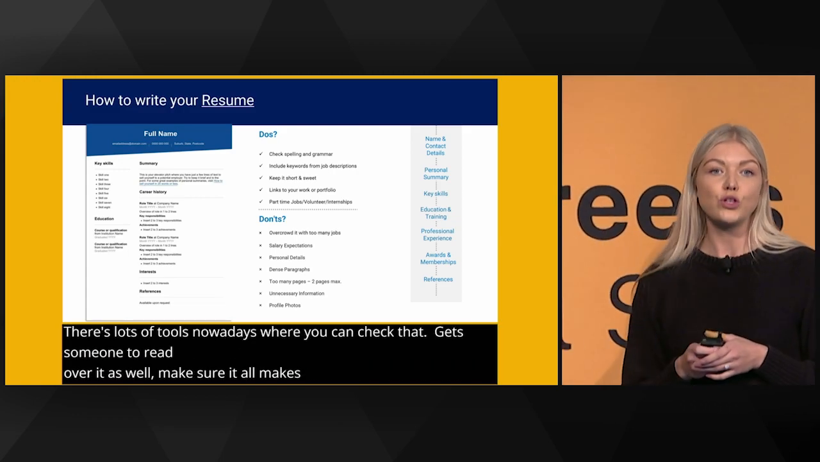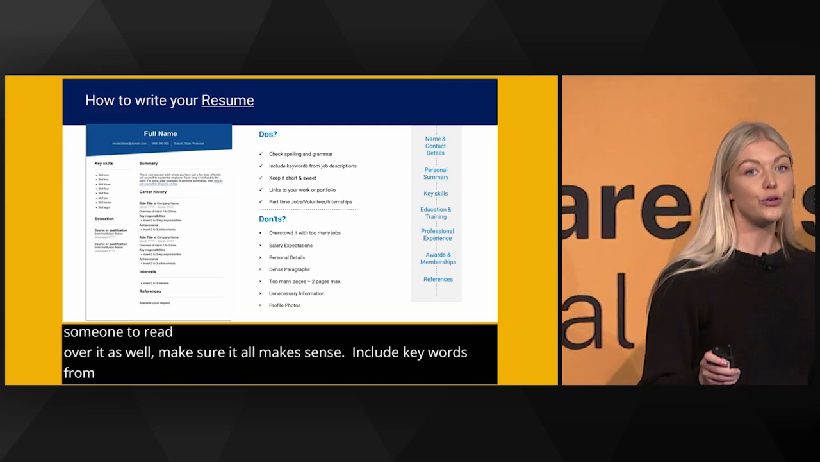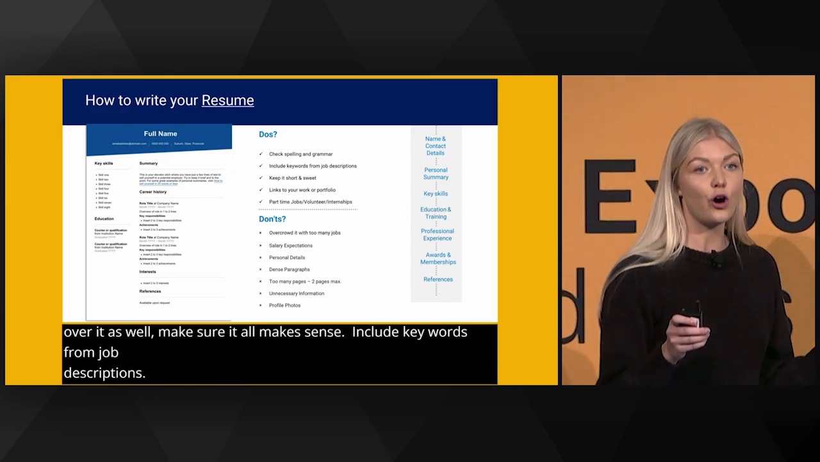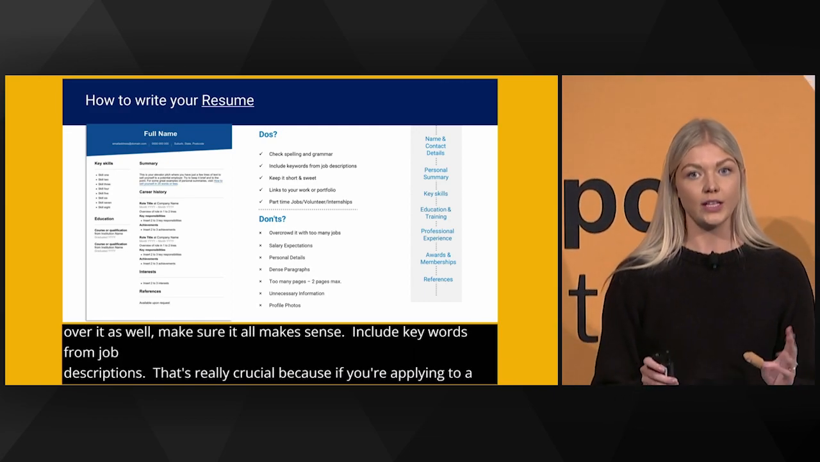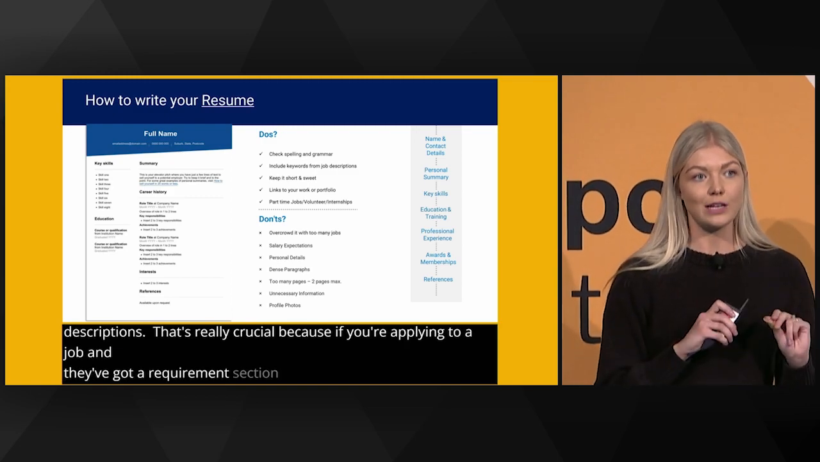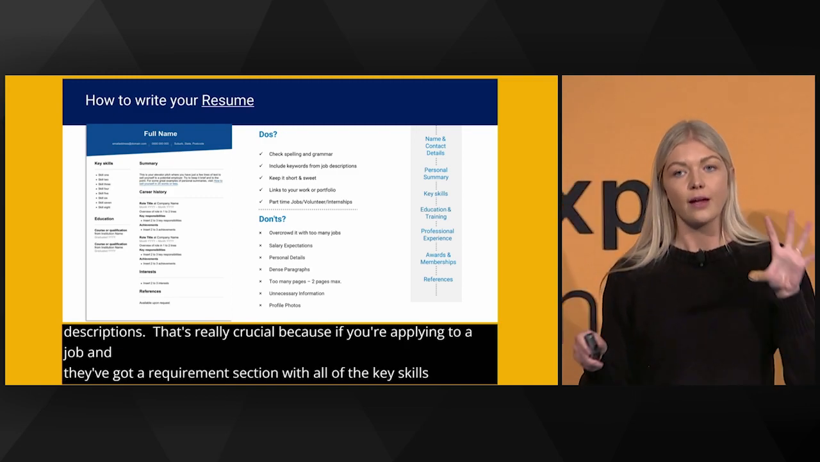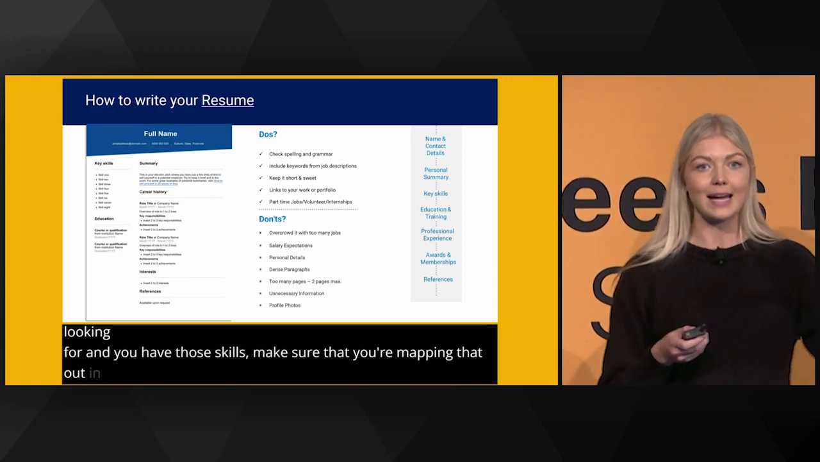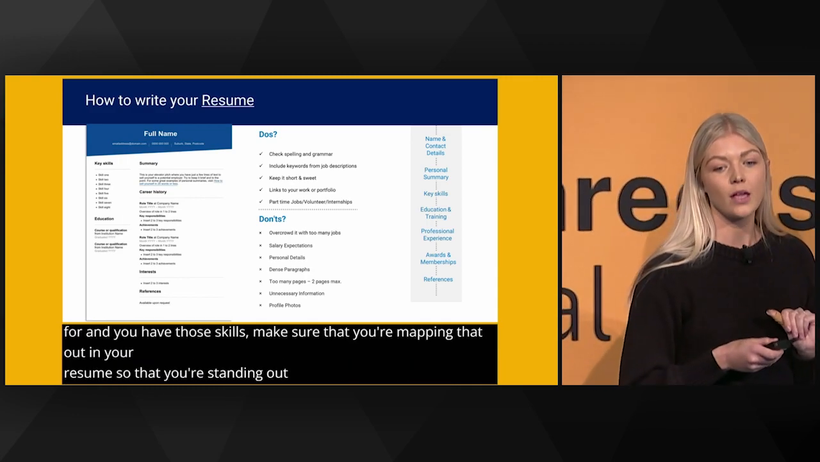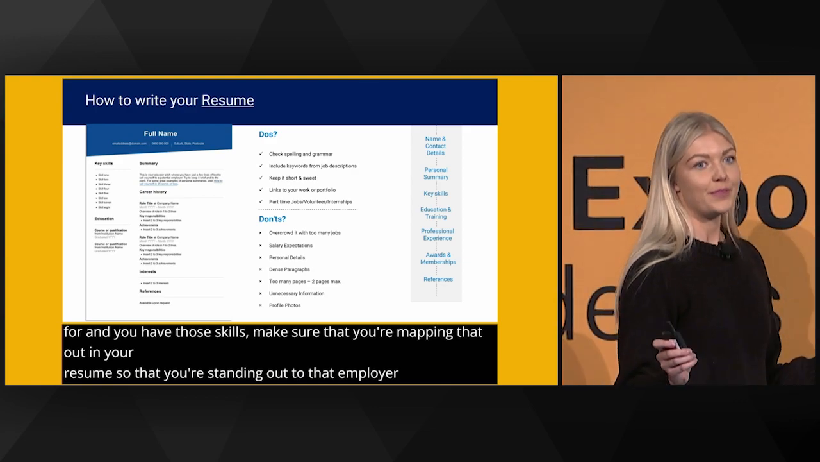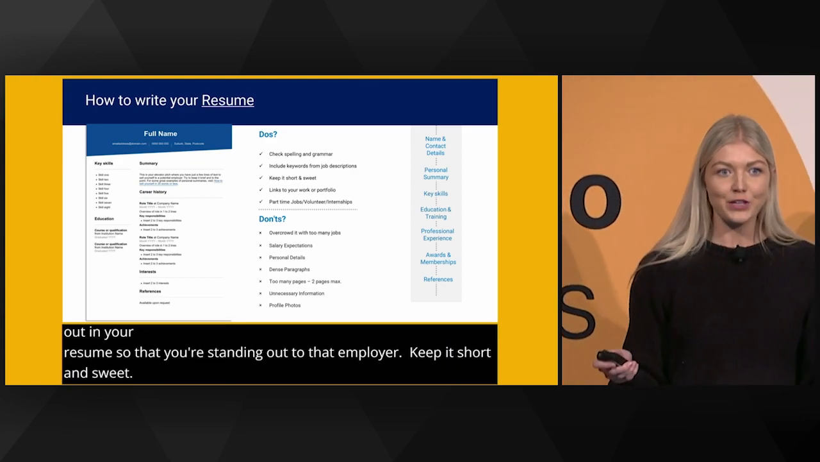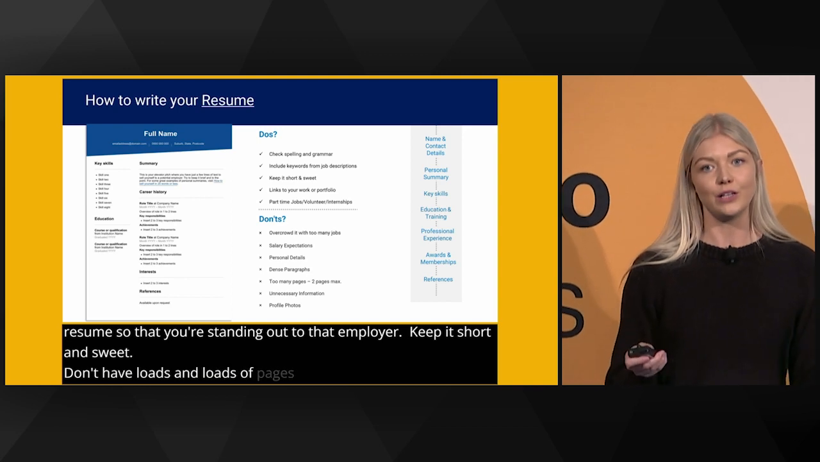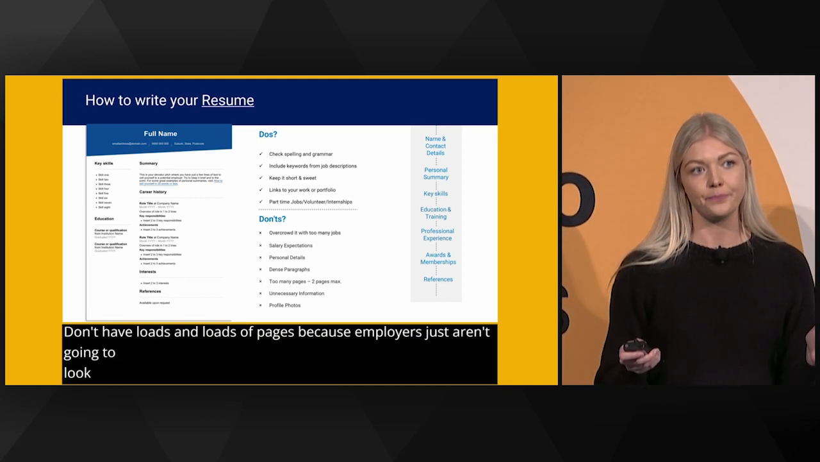Include keywords from job descriptions. That's really crucial, because if you're applying to a job and they've got a requirements section with all of the key skills they're looking for and you have those skills, make sure that you're mapping that out in your resume so that you're standing out to that employer. Keep it short and sweet. Don't have loads and loads of pages, because employers just aren't going to look at all of those pages of information.